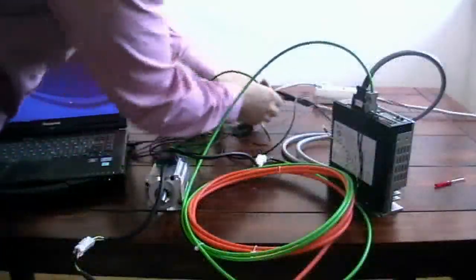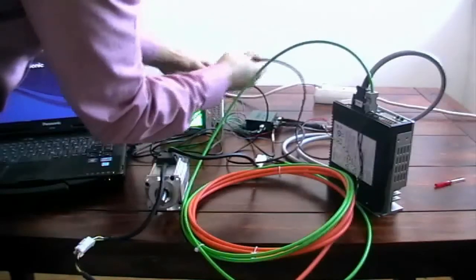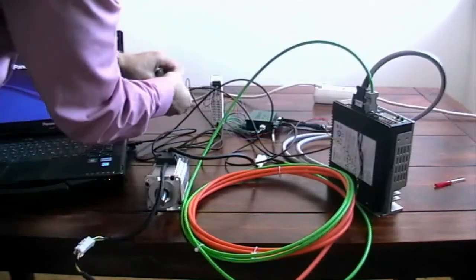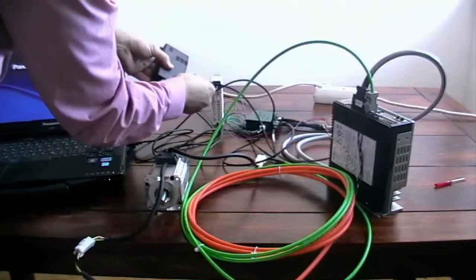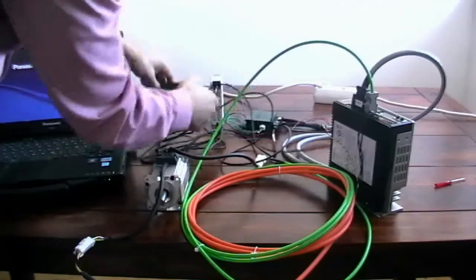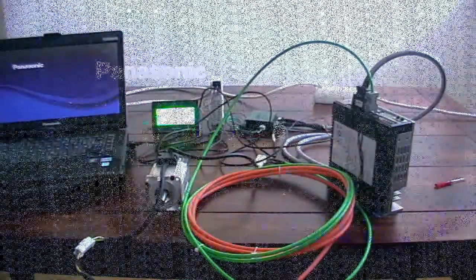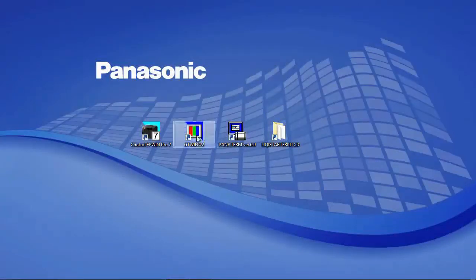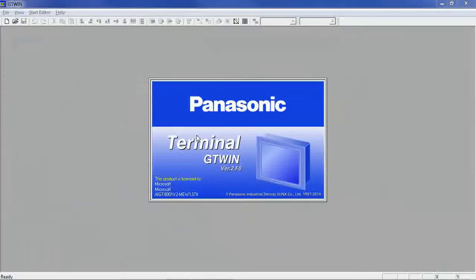Next, connect the touch panel with a USB cable to the computer to transfer the demo program. Then start the software GT Win and find the demo program on the CD.